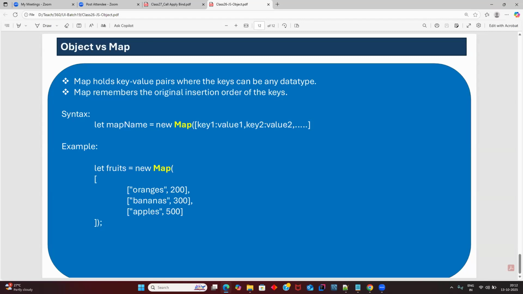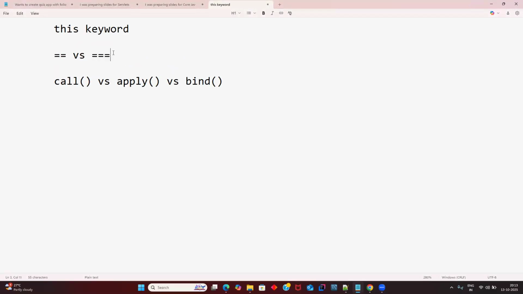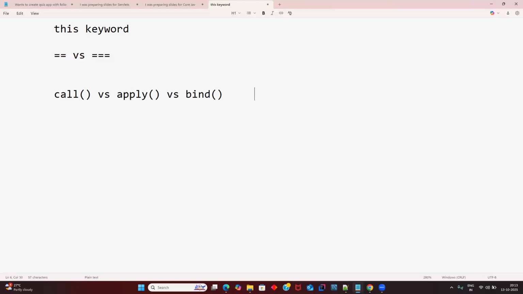I have a couple of things to discuss today. First of all, the this keyword again one more time. Then double equals versus triple equals. Then one of the topmost interview questions, and this is a client requirement, guys, which you'll keep using in React: call versus apply versus bind. And if time permits, I'll try to go with a constructor function. That will be the last topic. Let's see how it goes.